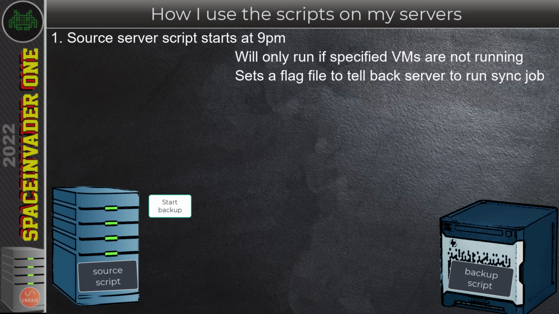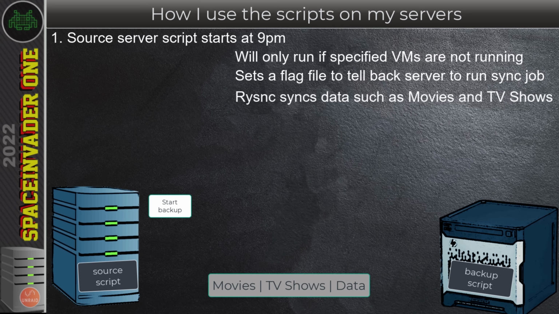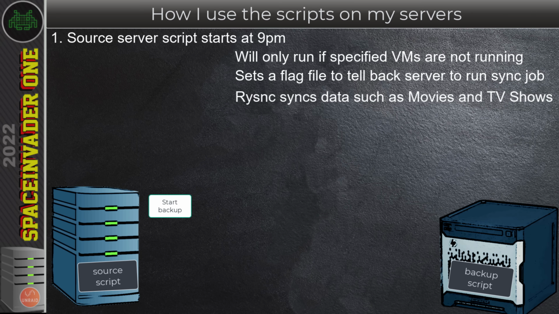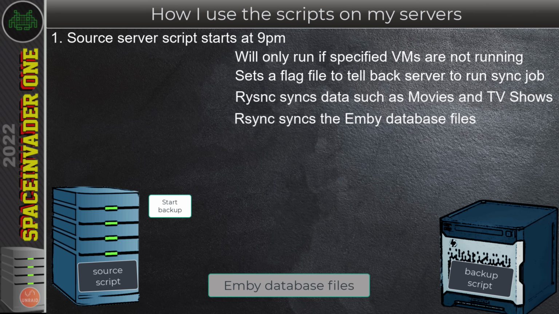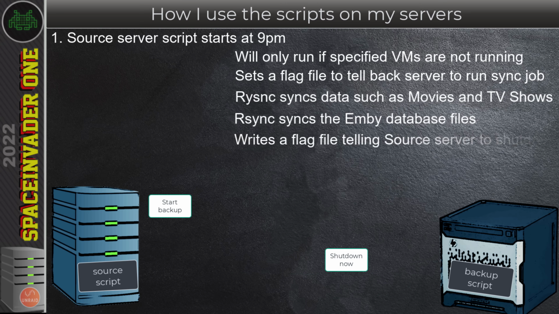So if the flag file is present, the script uses rsync to sync the movies and the TV shows from the source server over to the backup server. It also syncs any other files that I want backed up too. Then lastly, it copies the database files from Emby on the source server over to the backup server. Then when this is complete, it writes another flag file now to the source server, which will tell the source server it's okay to shut down.